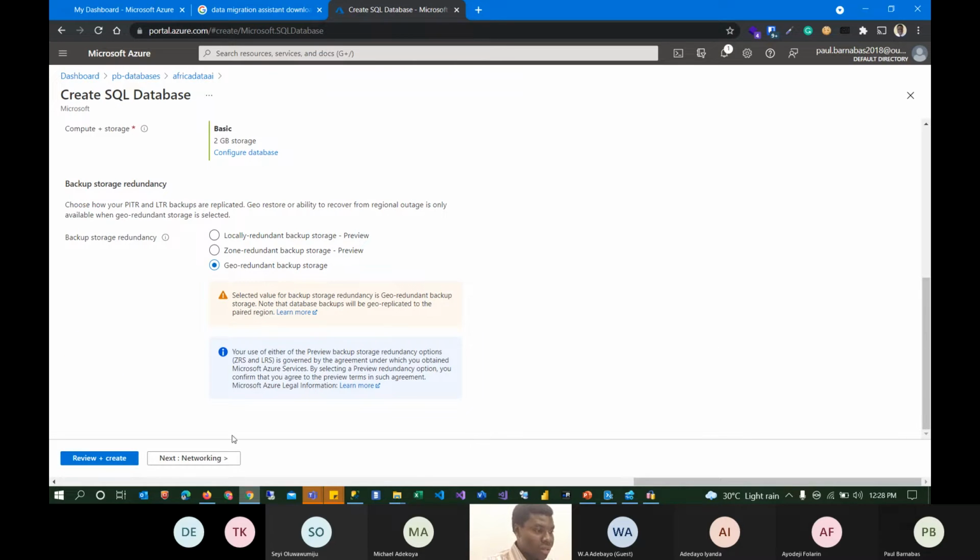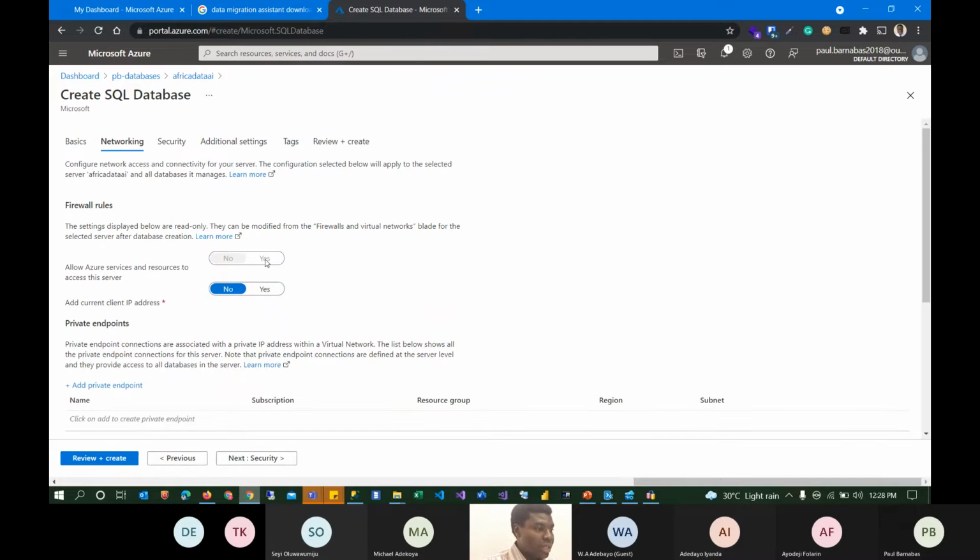For backup redundancy, I just stick with the default. Networking here, yes, I want it to add my current IP address, because if you do not enable that as part of the firewall rule for your networking, it will be difficult for you to connect to the SQL server. By default, to ensure security protection, access to any server is blocked. So you have to create a firewall exception, such as adding and whitelisting your IP address, to ensure you can connect to it. Okay, so I'm going to select yes.